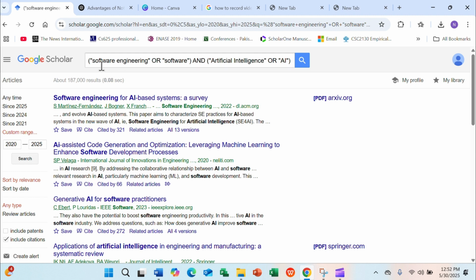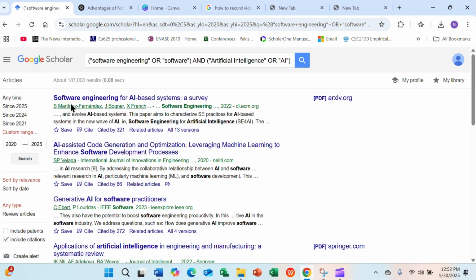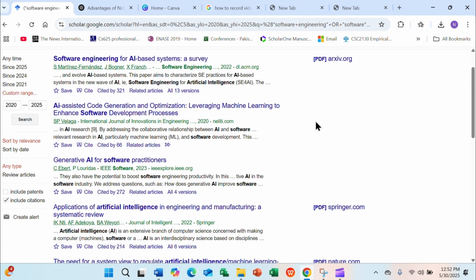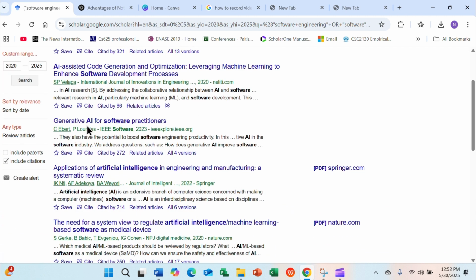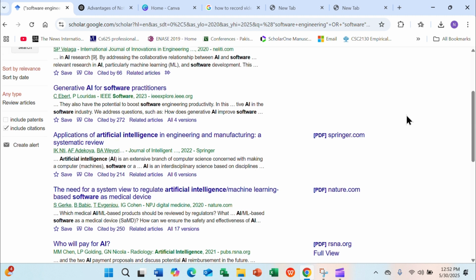Our search string is retrieving the papers on the basis of our requirements, the software engineering, and another word is the AI. The key term is AI. Similarly, you can see the AI and software. You can see here the AI and software, artificial intelligence. So it means the AI has been used in this paper.